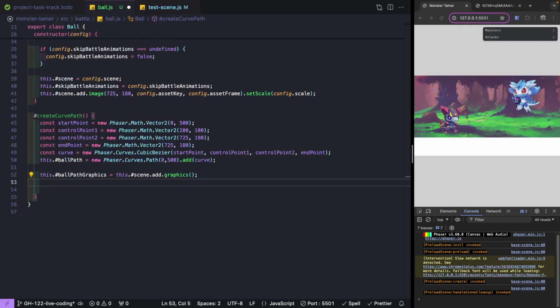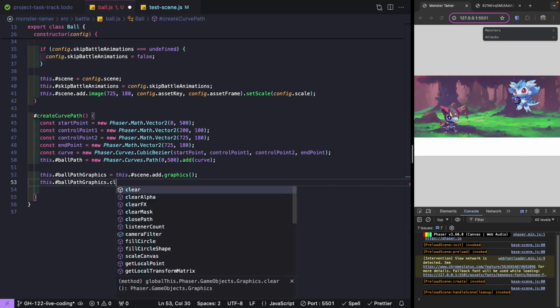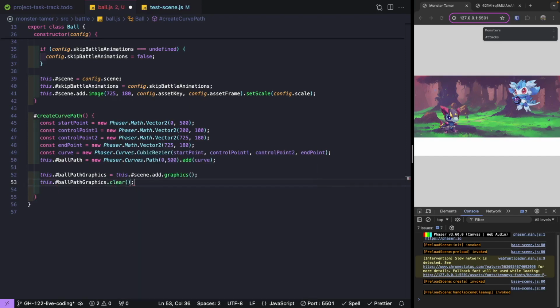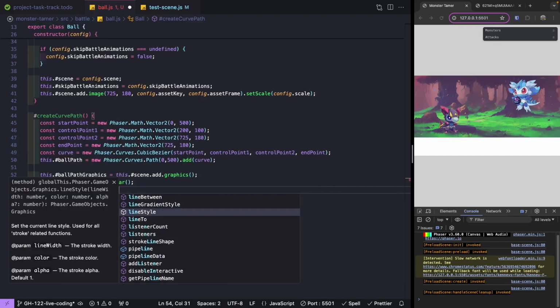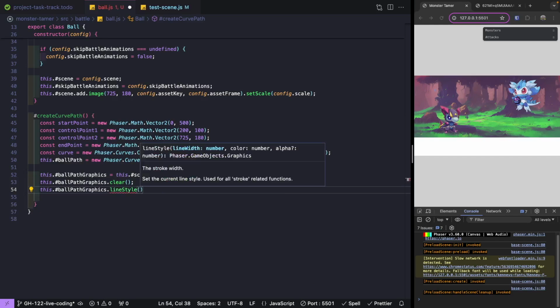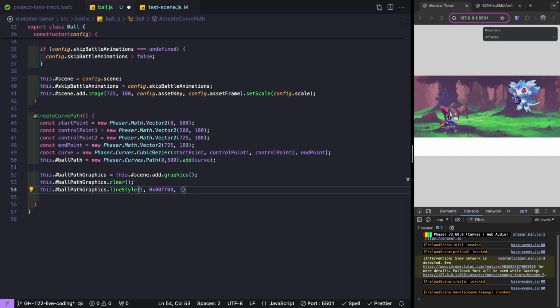So now that we have our graphics game object, we can go ahead and use that to draw to our scene. So the first thing we'll do is we're just going to go ahead and call the clear method to clear everything out. Then we're going to go ahead and set our line style. And so our line style is going to let us define the stroke, basically the color and the width of our lines we want to render out. So we're going to do 1, and we'll do 0x00ff00, so that way we have a green line appear. And for our alpha, we're going to go ahead and do 1.